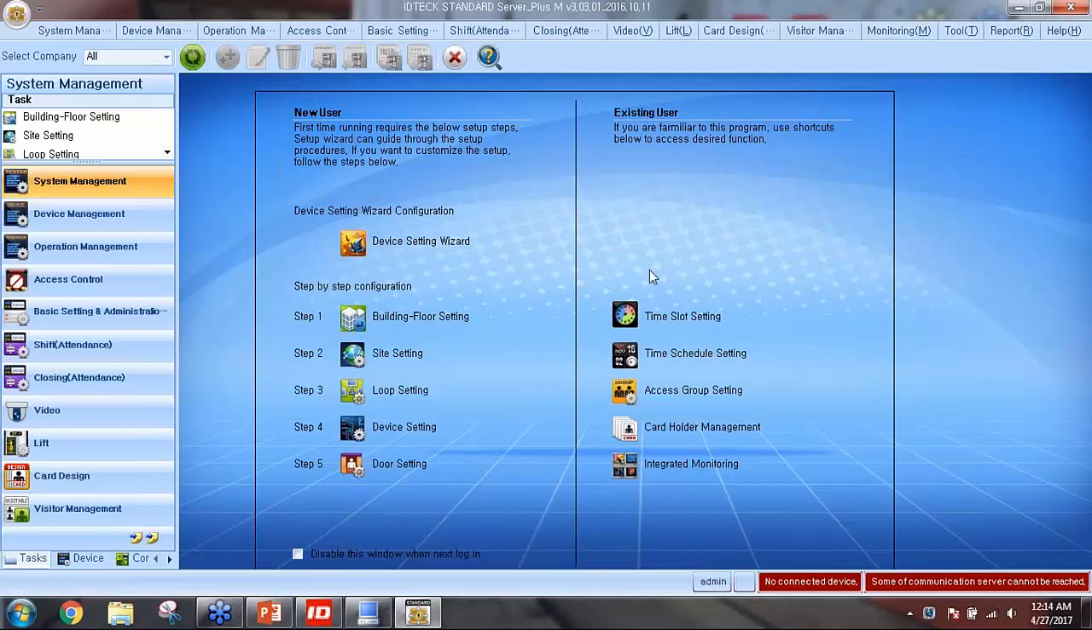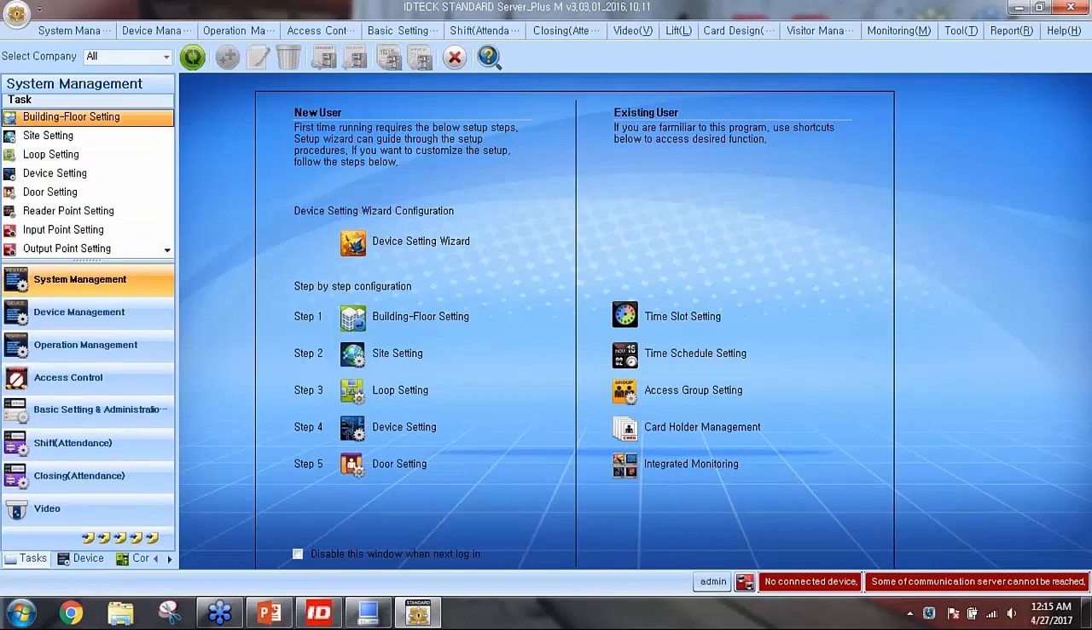This is the basic interface of our software that you're going to see. As you can see, there are multiple options and features on the left-hand side. The most important options and the key options are listed here. Step 1, building floor setting. Step 2, site setting. Step 3, loop setting. Step 4, device setting. And step 5, door setting. So let's go over this one by one.